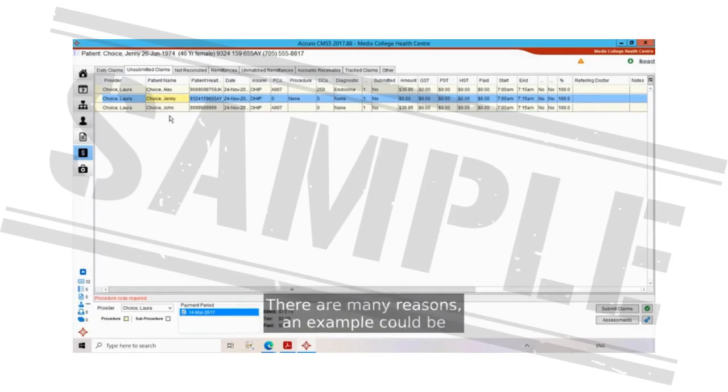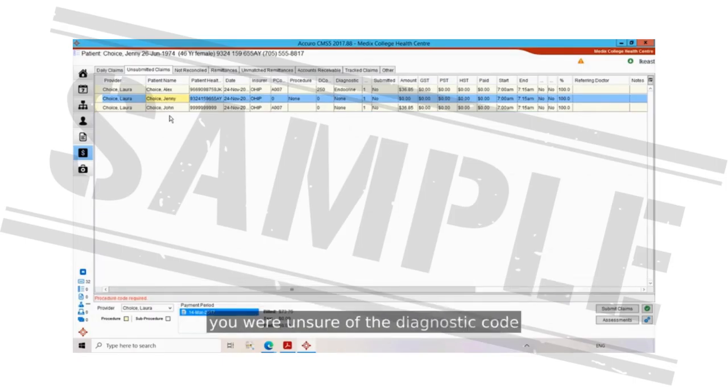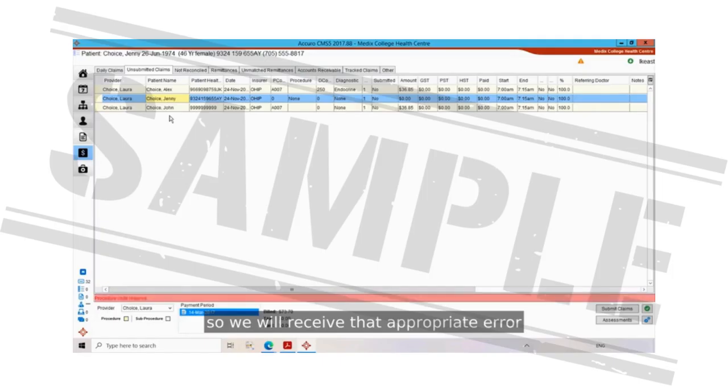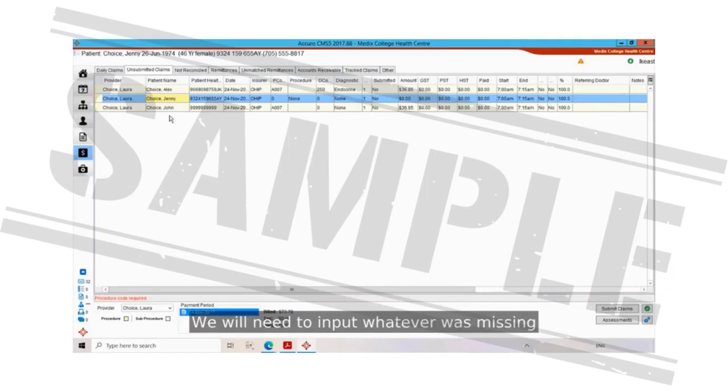There are many reasons. An example could be you were unsure of the diagnostic code and you wanted to check with the physician at a later time and the diagnostic was still remaining blank. So we will receive that appropriate error in the bottom left-hand corner. We will need to input whatever was missing before the claim is ready for submission.